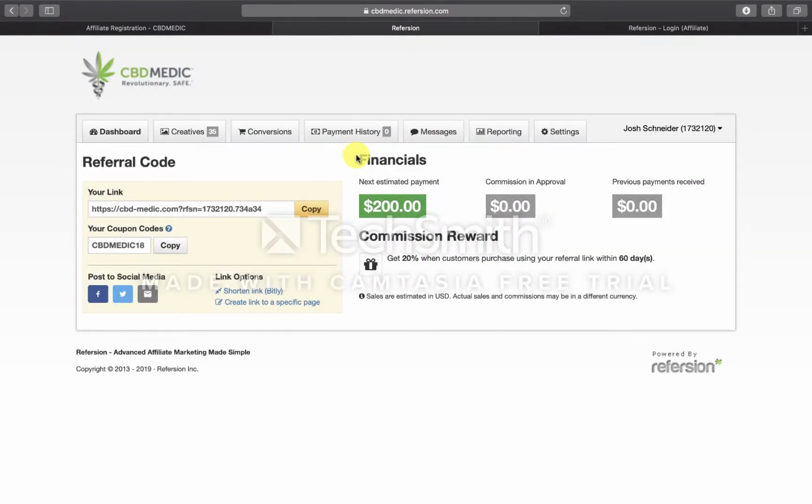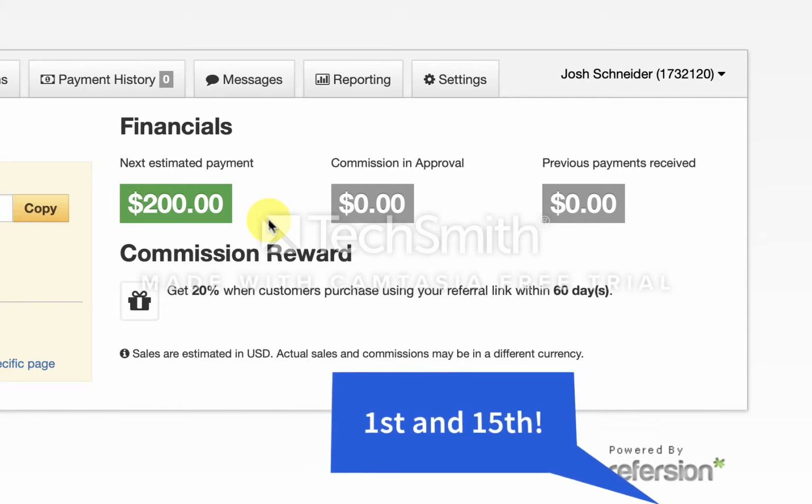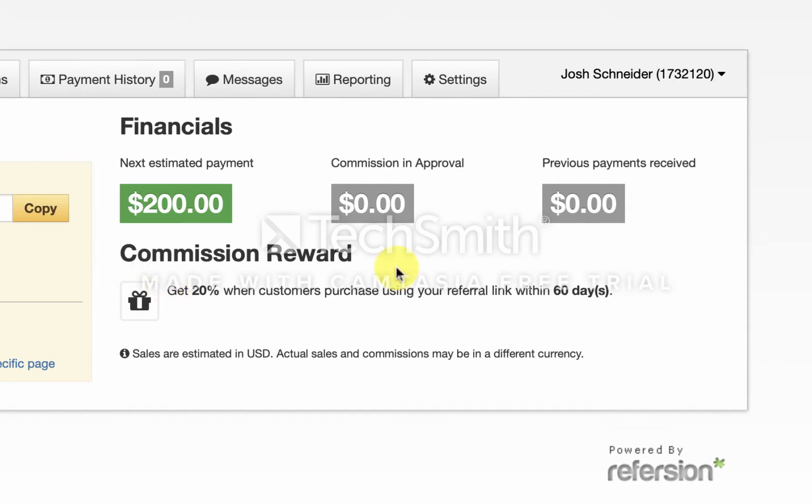So here on the right hand side you have financials, and you're going to see exactly how much money you have here that's going to be paid on your next payment date. Now again, if you haven't heard this before, we are paying on every 1st and 15th of every month. The next thing here is your commission rewards. This is the base commission award. It's 20% when customers are purchasing using your referral link. That percentage can change, and obviously any changes in your commission you will be notified by email, and also you can check to see it here on your dashboard.